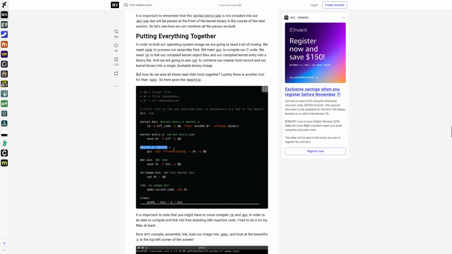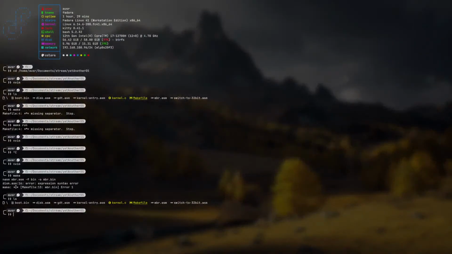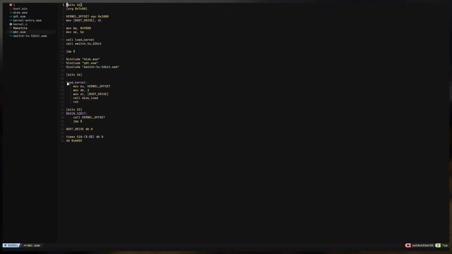It says that there is an expression syntax error at line 16 of the assembly. Where did it say? 16. Here. DDT.assembly. What is wrong with it? It says there is an expression error. Let's try to compile it here. So at the MBR it says at line 16 there is an expression syntax error and it failed.